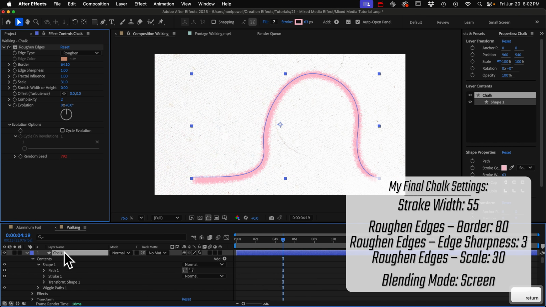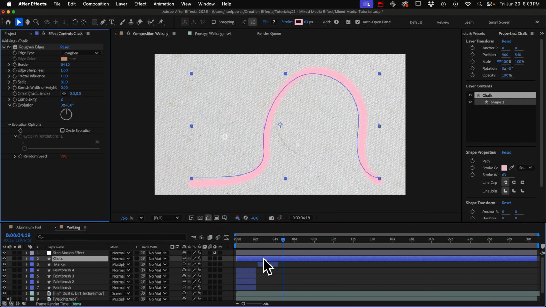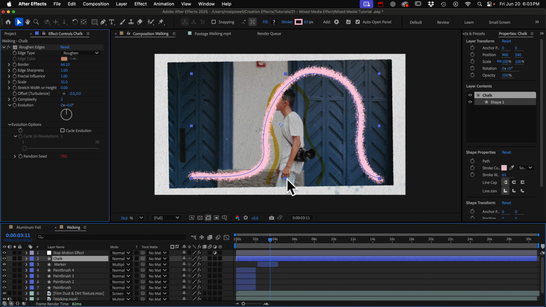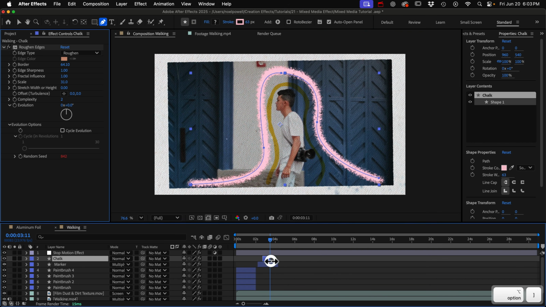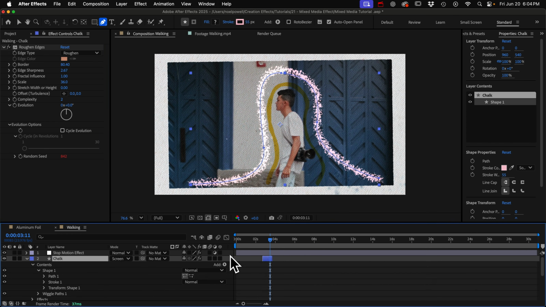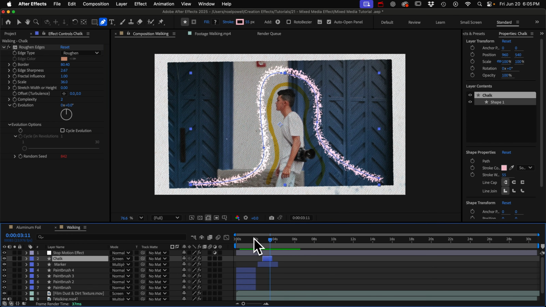And don't forget to add your random expression to the random seed property, and you can copy over the wiggle paths folder from your marker layer that we made and paste that to this chalk layer. And you can set the layer's blending mode to screen, and you should get something that looks like this.